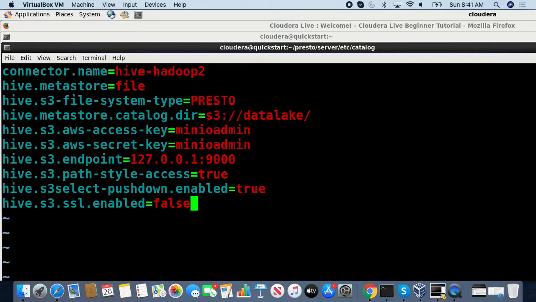All right. Now another very powerful line is there inside this particular documentation. Can you tell me what is the meaning of that last but one line? Not the last line, last but one line. hive.s3select-pushdown.enabled equal to true. What does that mean? Push down is the most modern feature.